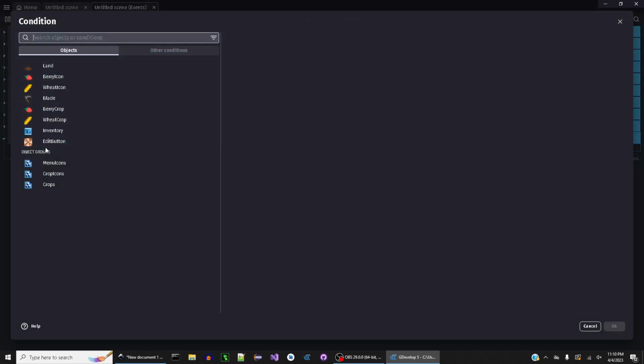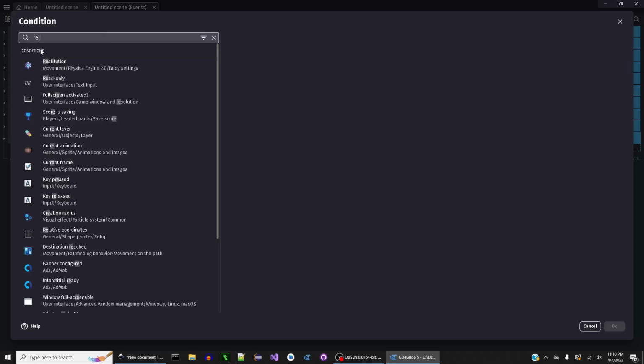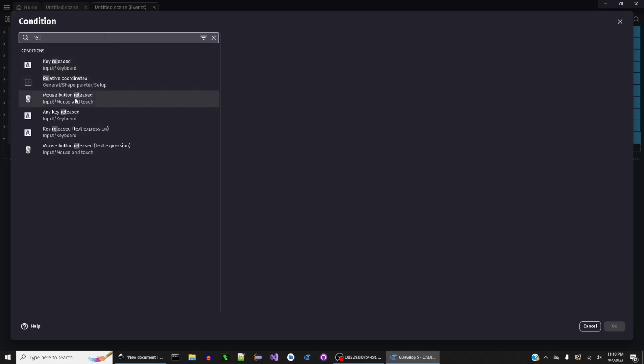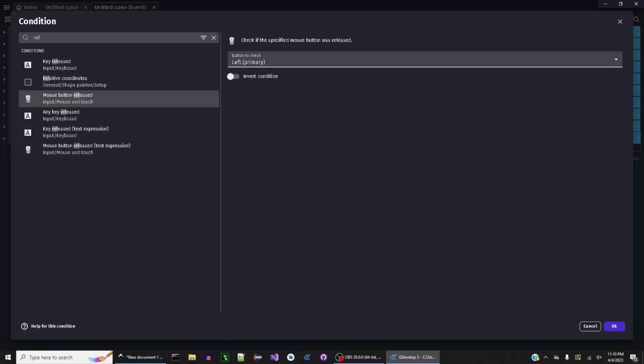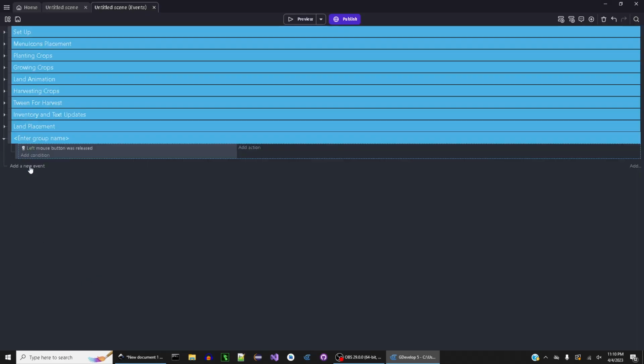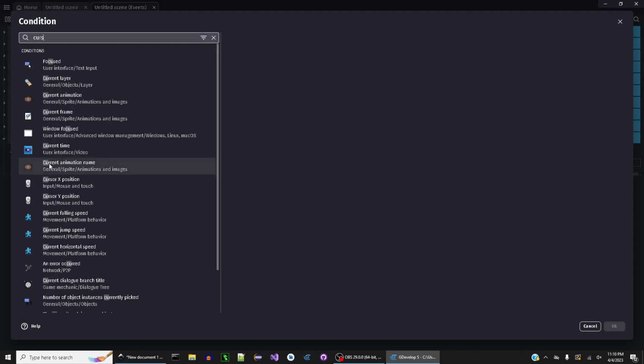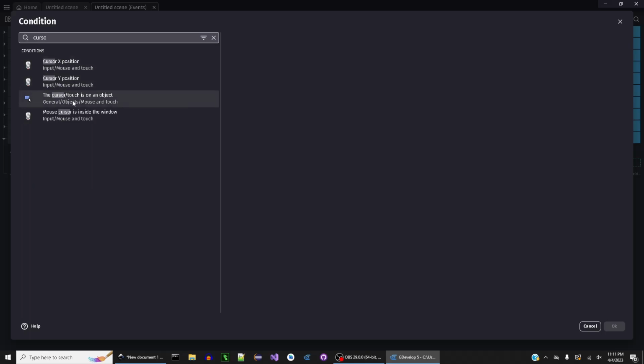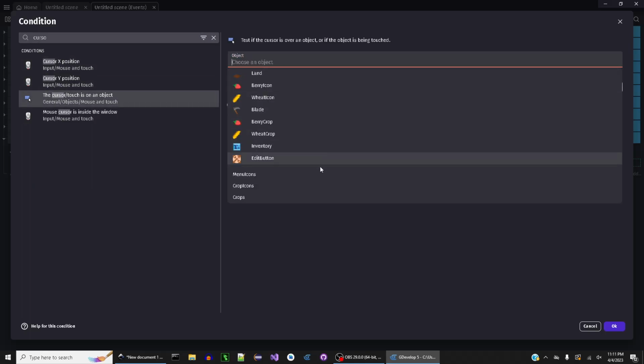And we're just going to say, this will be, I'm not sure what I'll call this event group. I guess button logic maybe. But we'll say if the mouse was just released. So mouse button released, our left mouse button. And now let's make a sub event to that. And we'll say the cursor or touch is on an object. And the object is going to be our edit button.